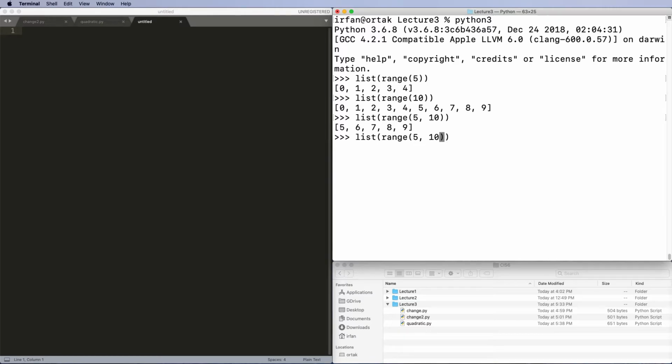And I can also say start from 5, go all the way to say 21, and increment by 2. So 5, 7, 9, 11, 13, 15, 17, and 19. Again, notice that 21 is not included. So what else could we do? We can change the increment. Let's go by 5. So 5, 10, 15, and 20.